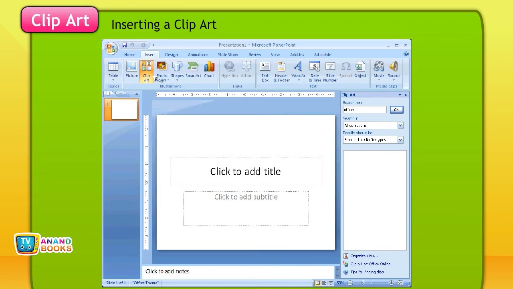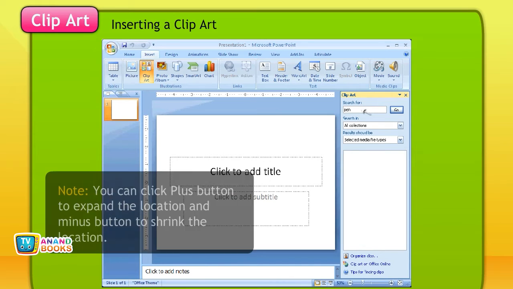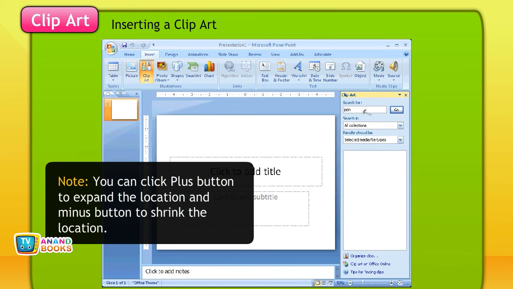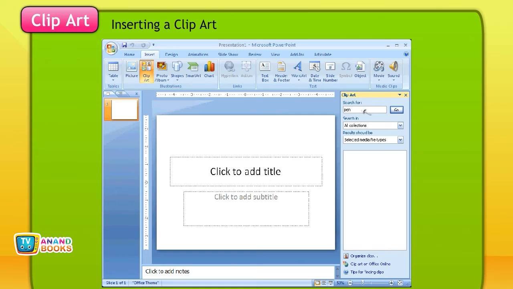3. If you know the name of the clip, enter the clip name in the Search for text box. Note: you can click the plus button to expand the location and the minus button to shrink the location. 4. To specify the search location, select the location from the Search in list box. 5. To specify the file types that are being searched, select the file type from the results.